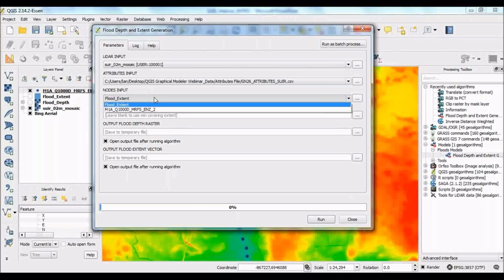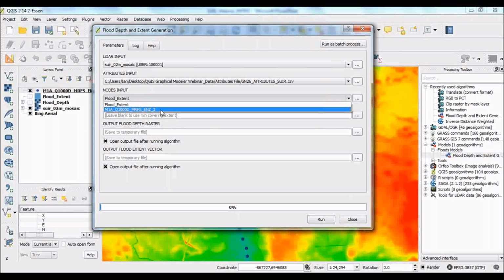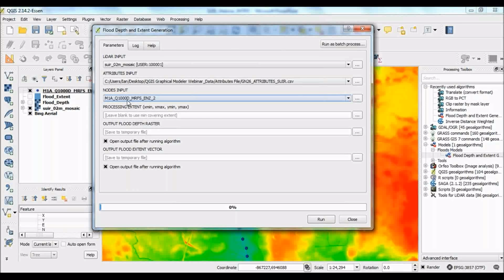And our nodes input, in this case, is M1A underscore Q1000D. And the Q1000 basically stands for flow 1000 year. So this would be a future flood event scenario, a 1 in 1,000 year chance of it happening. The actual production of flood depth and extent data, it ranges from 1 in 10 year, 1 in 100, and 1 in 1,000 year for fluvial events. So it's quite a lot of data to generate.